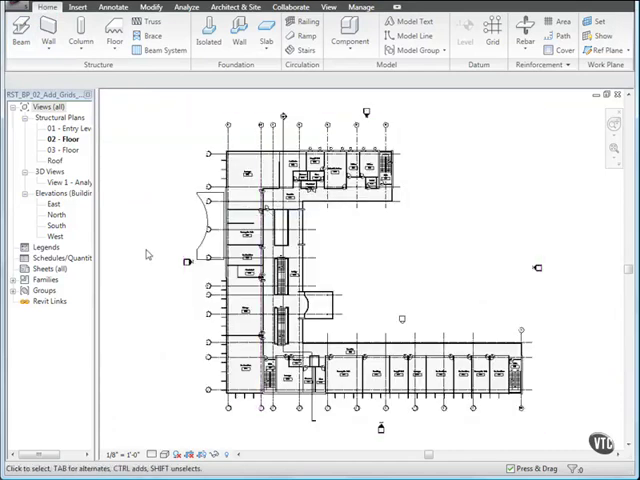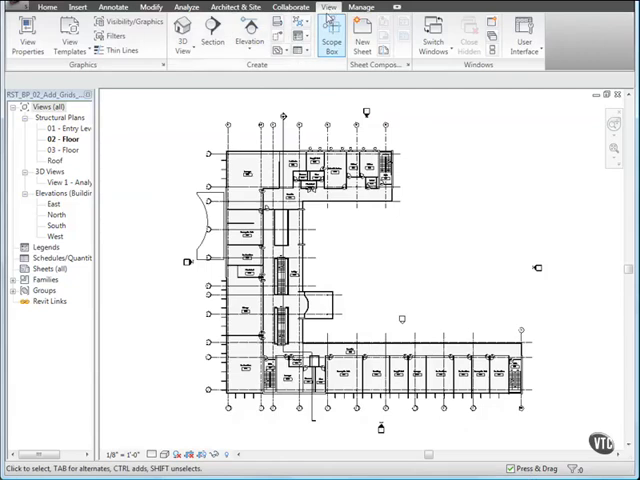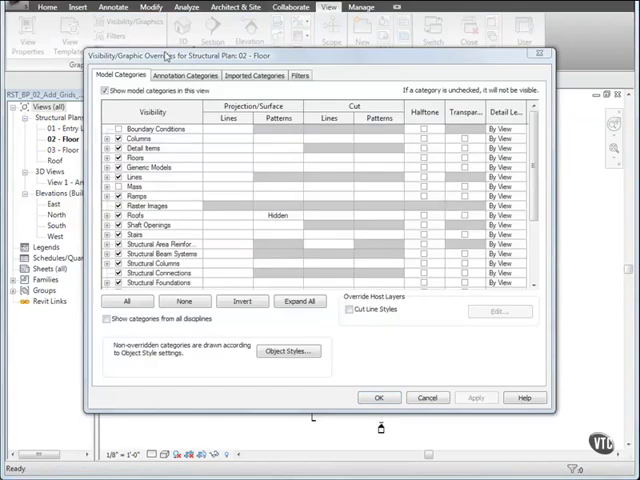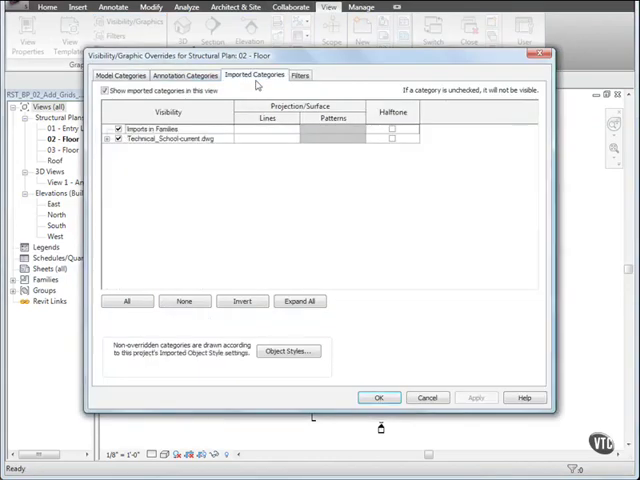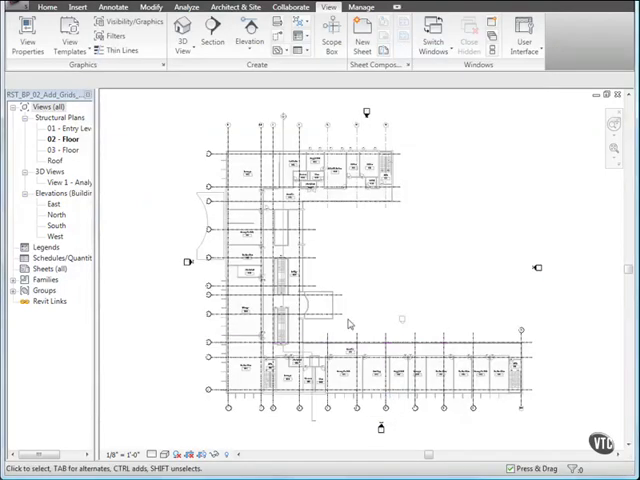Next, we will learn how to change drawing visibility. Click the View tab on the ribbon and on the Graphics panel, click Visibility Graphics. Then, click the Imported Categories tab, and for the Technical School Current DWG, click the Halftone checkbox and click Apply and then OK. The halftone of the imported drawing is used as a background when placing additional structural elements.